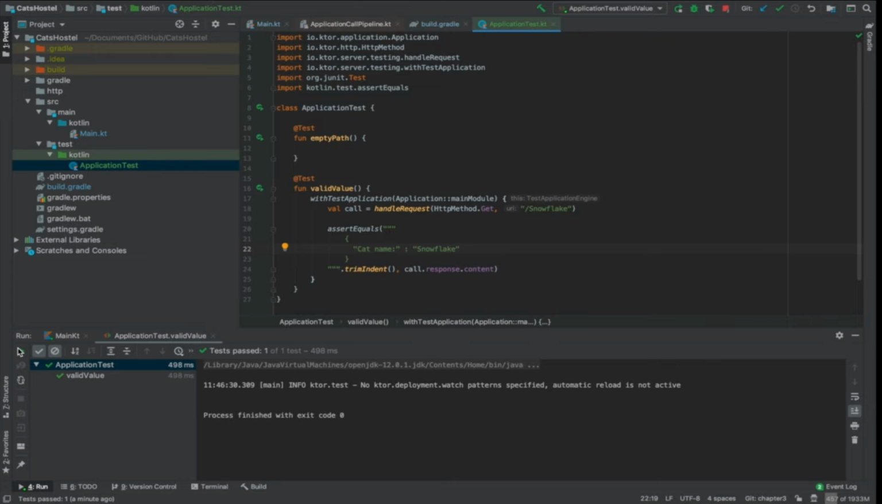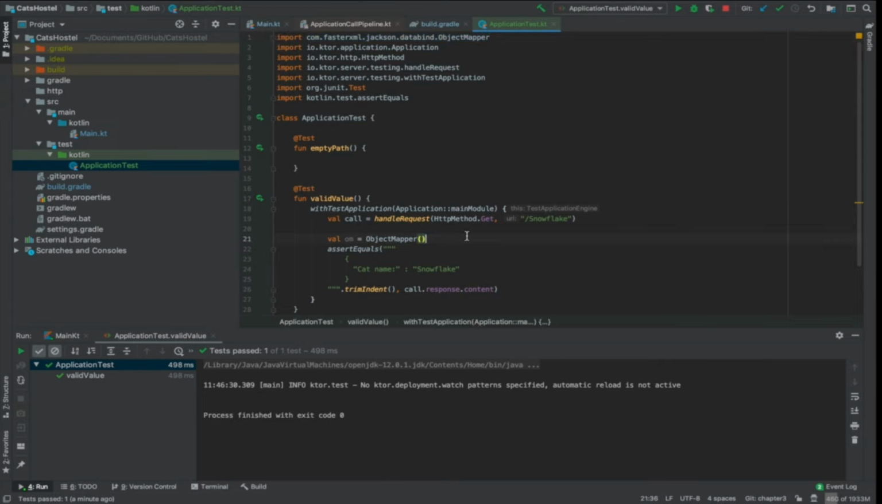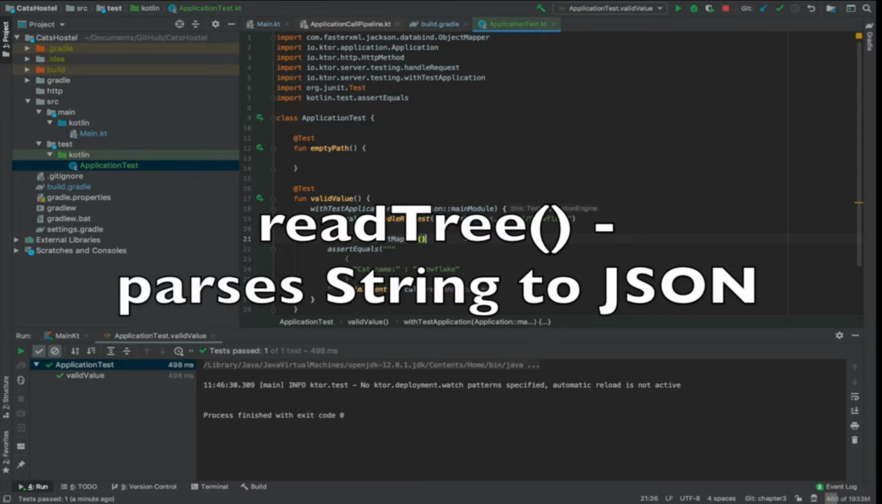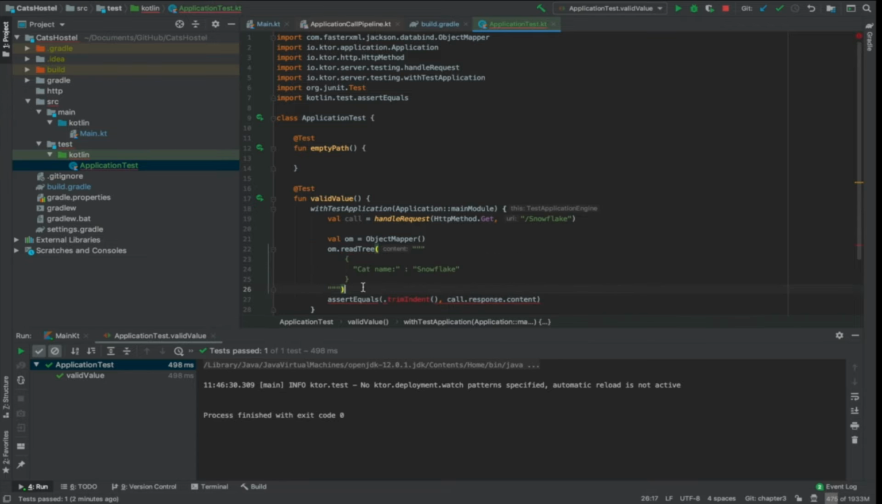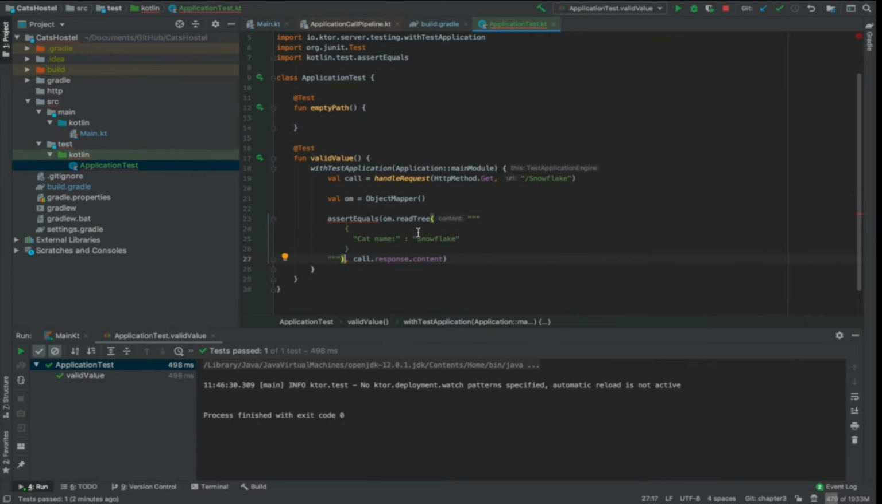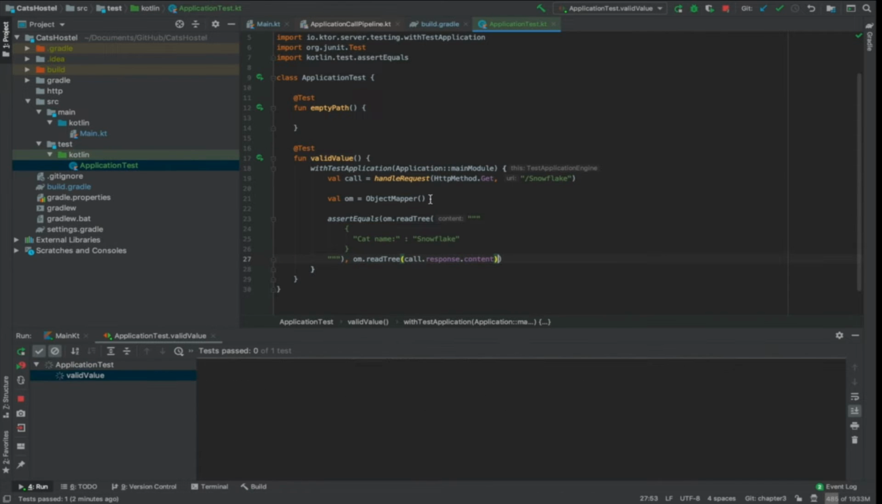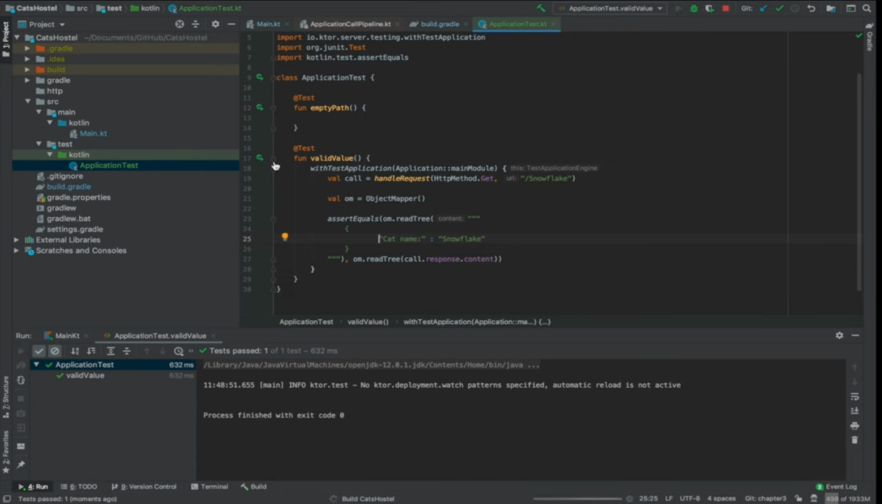Let's make this test more stable. To parse a string to JSON, we'll use the Jackson library, which provides an object mapper for that. Make sure that you use the correct import. Once you have an instance of the object mapper, you can use the readTree method to parse your strings to JSON. And we would like to compare JSON to JSON. Let's test it again. It still works no matter which indentation we use now.